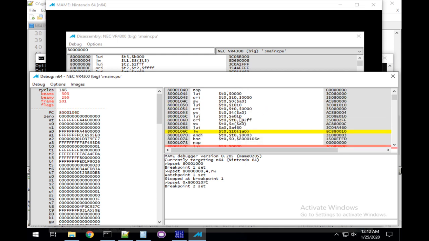So again, this is the check between the two DMA actions to see if the DMA is busy. And it's using the T0 register, so we can see that that value is a 1. I'm not positive that that's updating like it could.